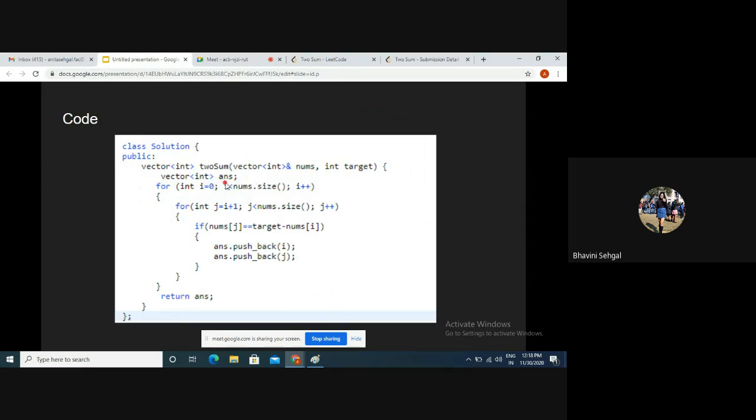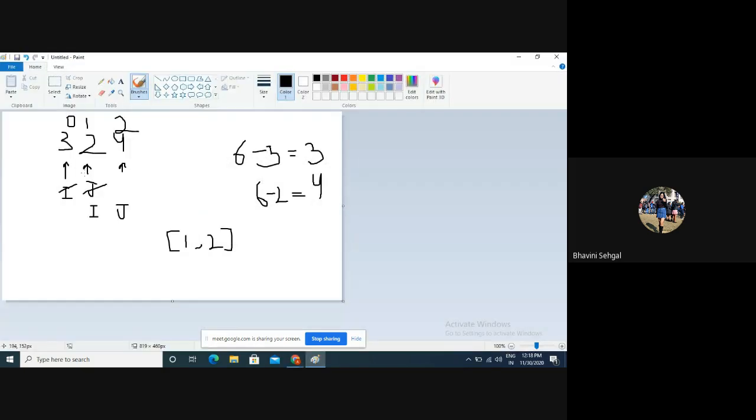So in this, I've initially created another vector answer, and then I have traversed the vector with two pointers. The first pointer starts from 0 and the second pointer starts from i plus 1. Here I've explained this. The first will start from 0 and the second will start from i plus 1, because we don't want the same element, the same index, to be returned. If we traverse j from 0 as well, the answer will be returned as 0, 0, because we will find another 3 over here, but we don't want that.